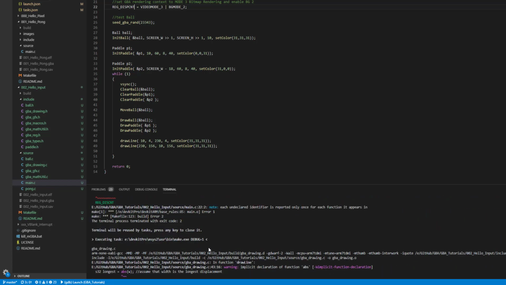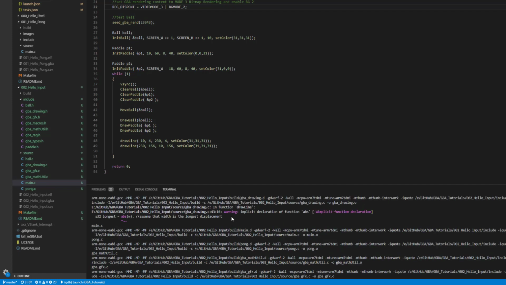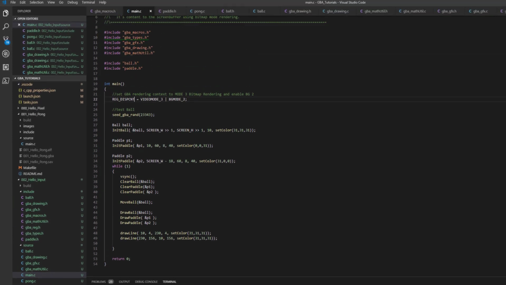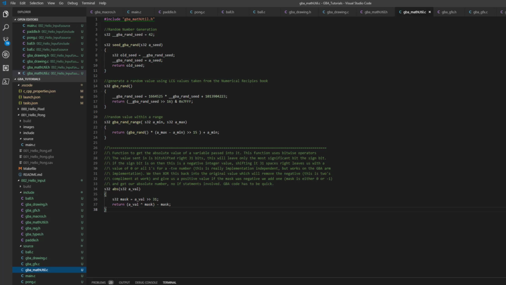Okay, so everything's built, but I'm still getting a warning. I'm getting a warning about implicit declaration of function ABS. Okay, let's scope that out and see where that might be coming from. Okay, so looking in GBA mathUtil.c, it's defined in the header file properly. It's defined here properly. It's probably an include order. I'm probably using it in another file.